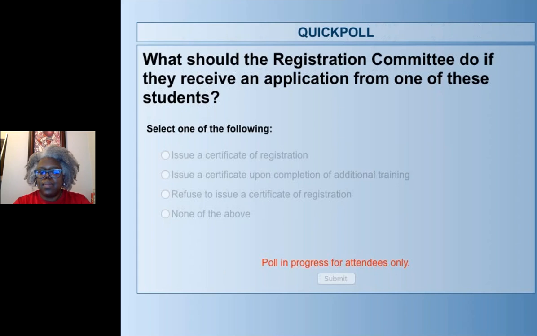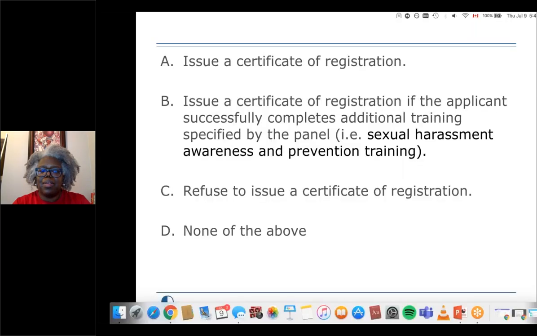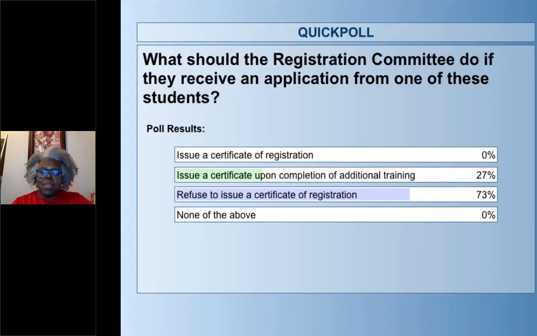Waiting for some responses to come through. And here they come. Okay, we're at a little over 50%. Now we're at 60%, so I'll close the poll and share the results. All right. So most of you have said that you would refuse to issue a certificate of registration, and some were calling for some sort of training.